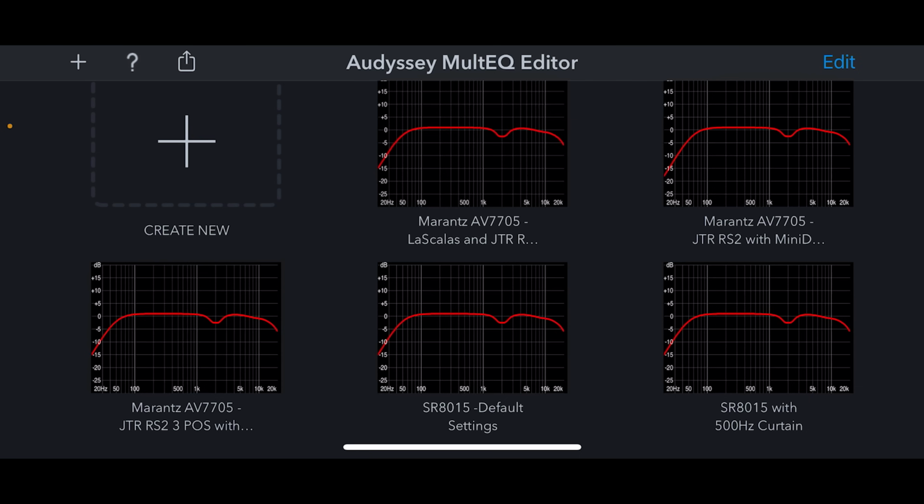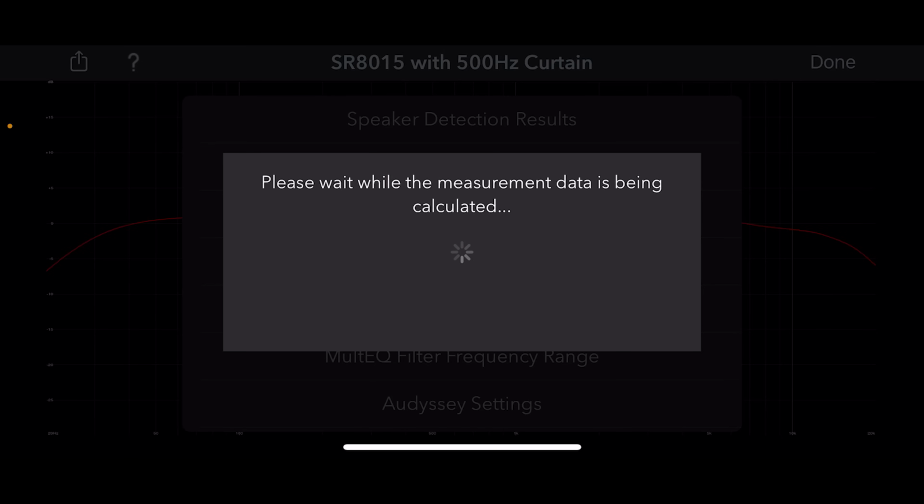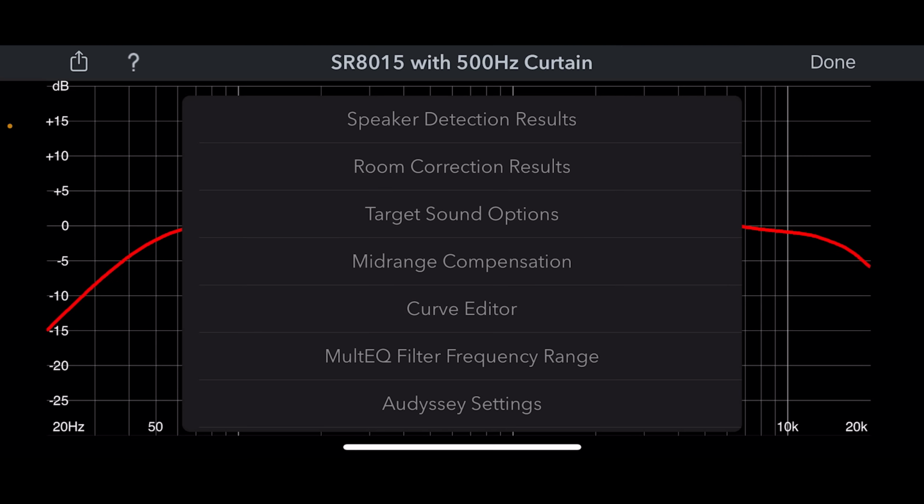So now let's go in and actually apply that curtain to that Audyssey curve. So the way we do that is we're just going to click once on the SR8015 with 500 curtain, and that's going to bring up those settings. So here you can see we've got a lot of different things that you can change in the Audyssey app.